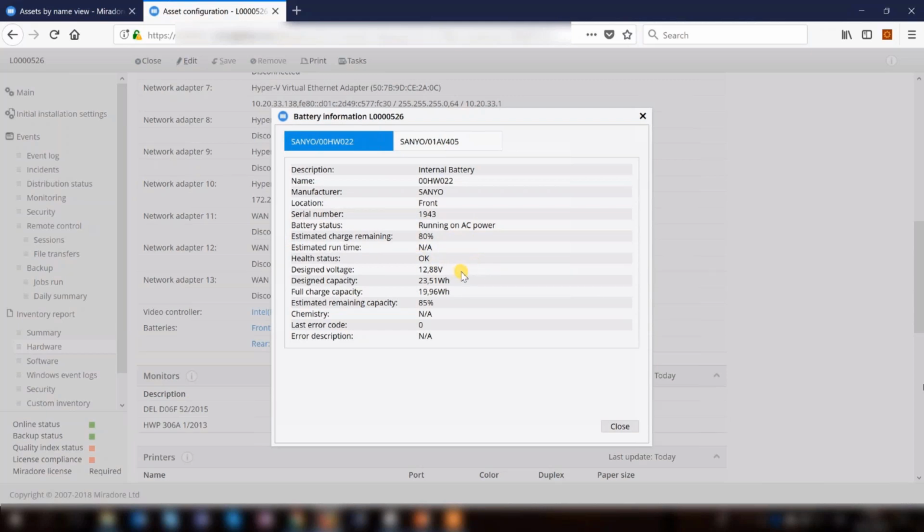Then you can see the design voltage and capacity, and also the full charge capacity currently. And then you can see the estimated remaining capacity of that battery. And from here, you can then draw some conclusions about how well the battery is working. So I would say that on this one, it's not working as well as it used to. Then it might also show the chemistry, or if there are errors, it might be showing the error description.